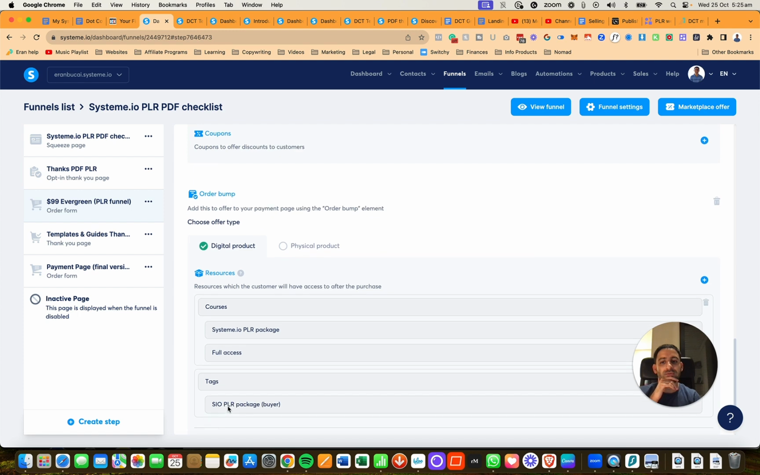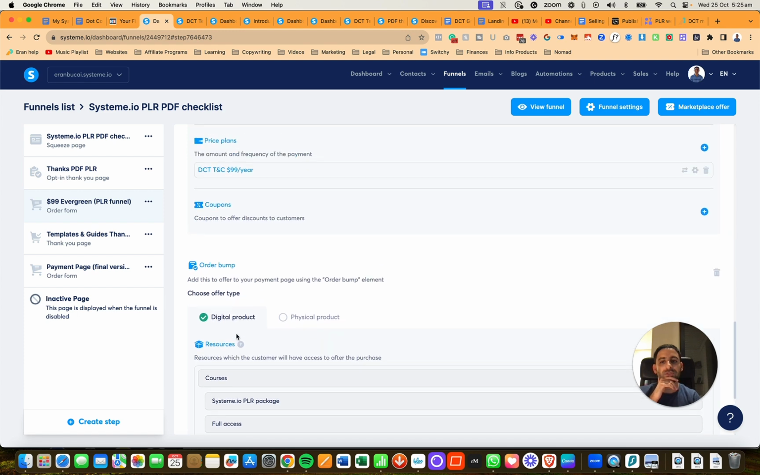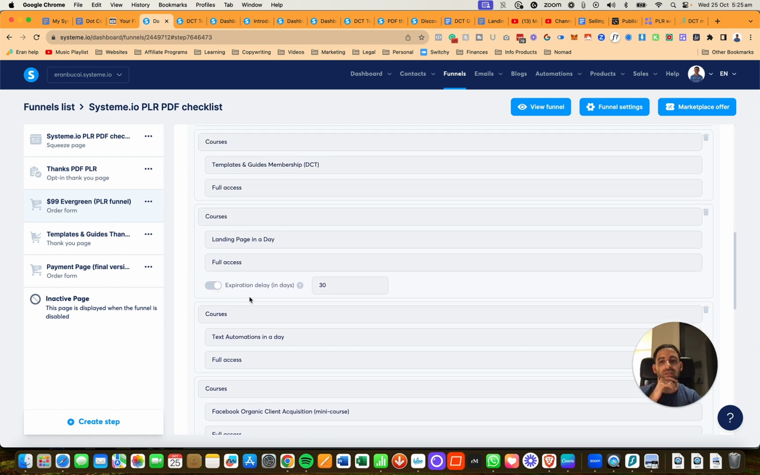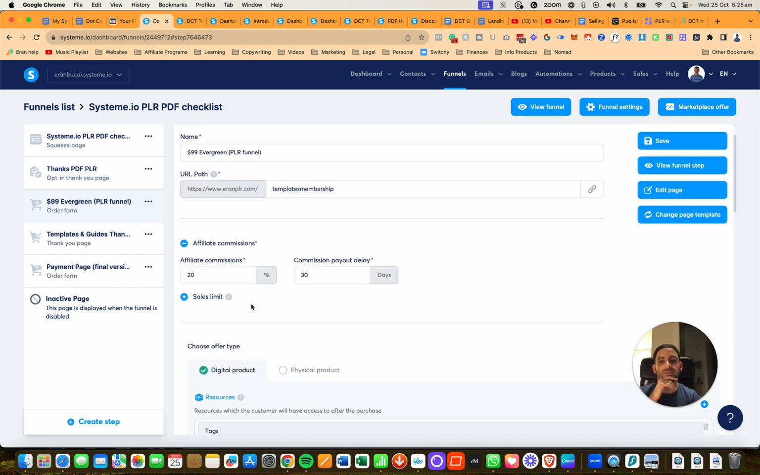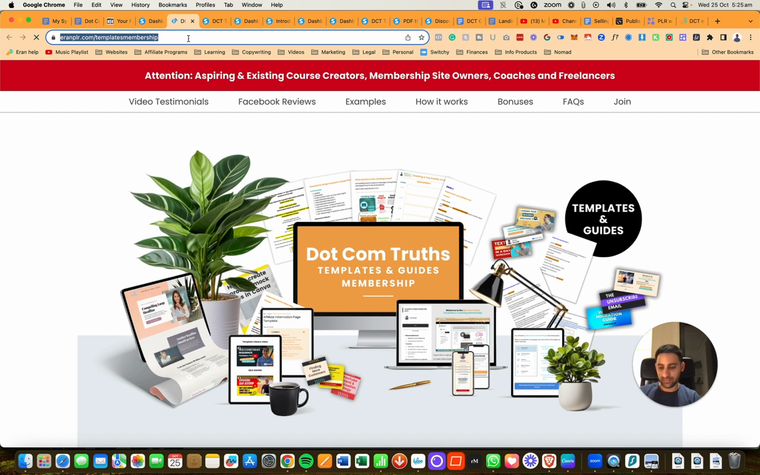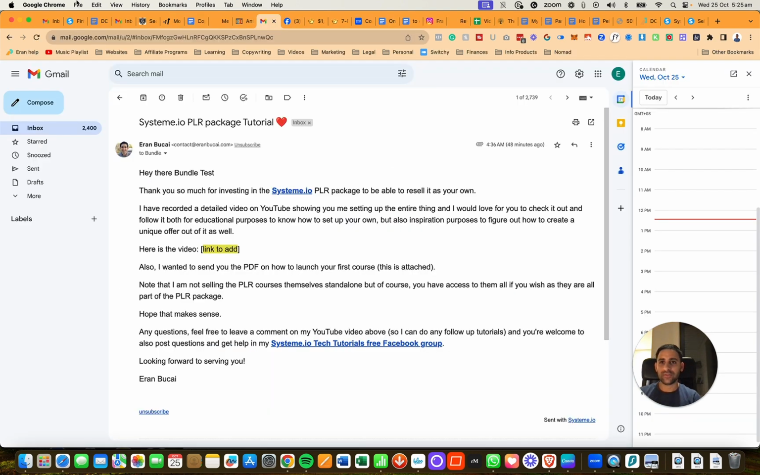Resources, PLR package, no coupons, access for 30 days, 20%. Okay, I'm pretty happy with this. Let's see what this looks like. So let's go to incognito.